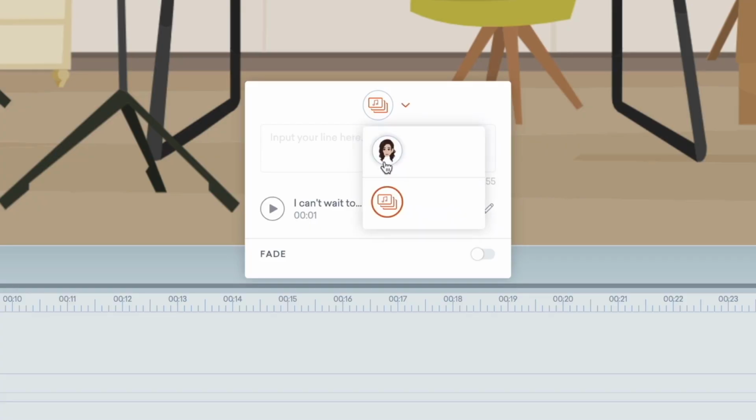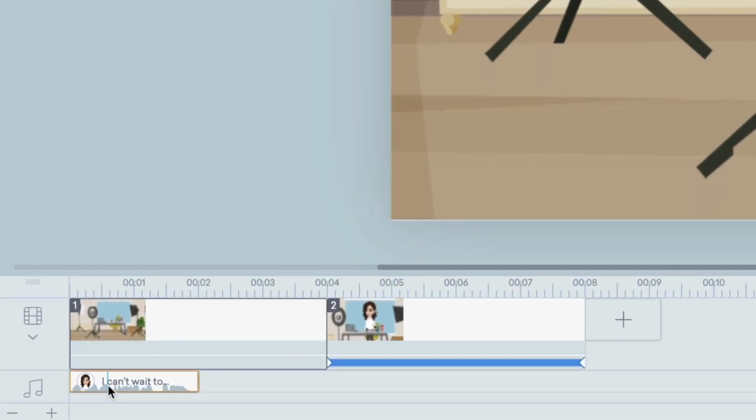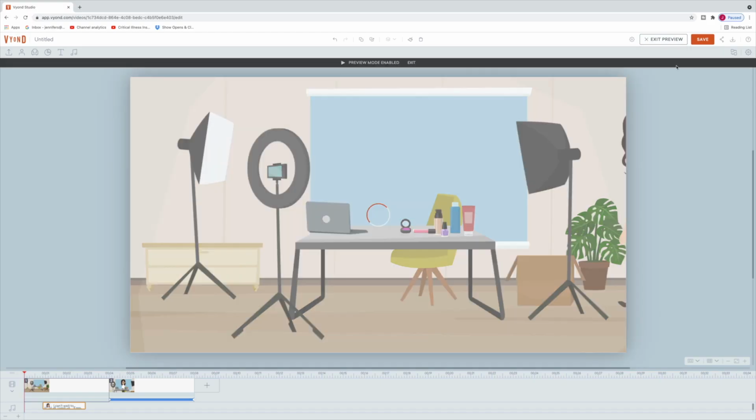So I'm going to hit this drop down. I'm going to select my character, and then I'm going to draw my attention down to my timeline. And I don't want her talking when she's just way over here. I'm going to drag the audio a little bit further down, so she's going to start talking as she gets closer to the desk. And let's preview this from the start.